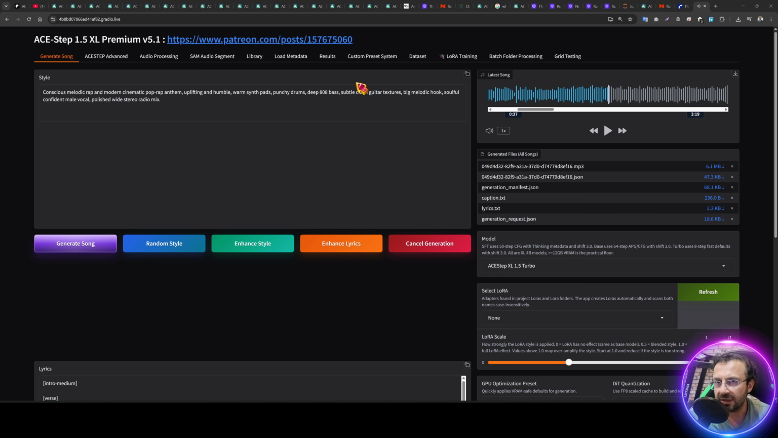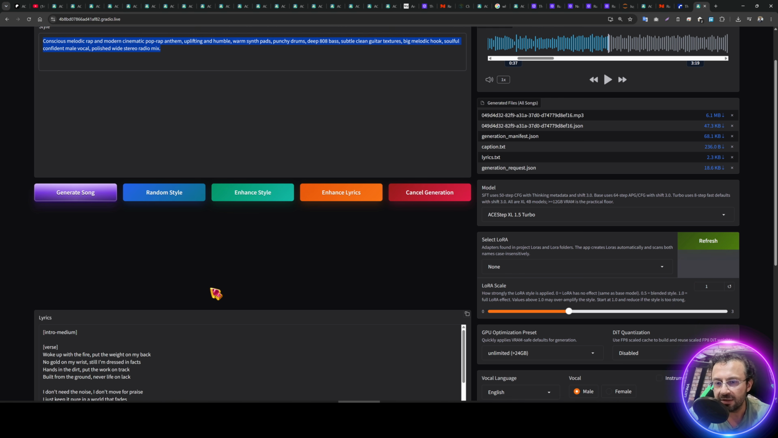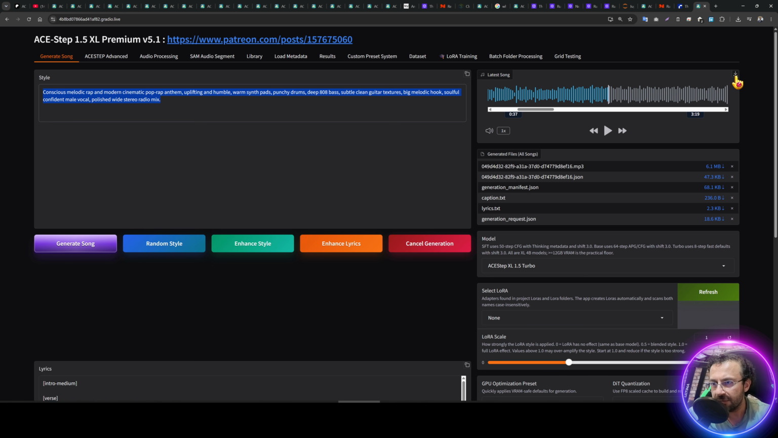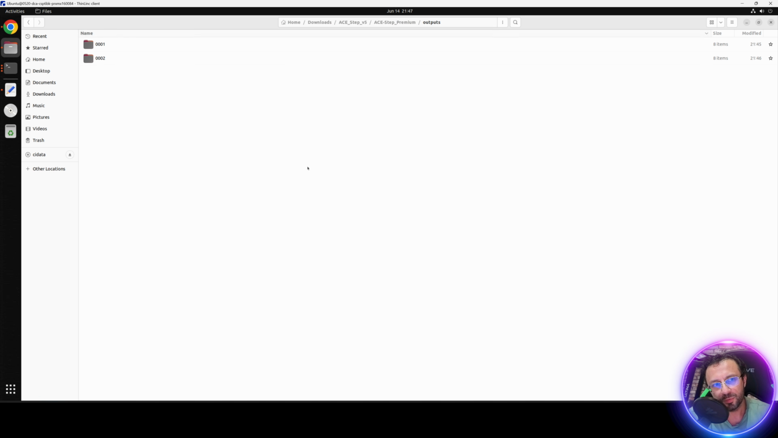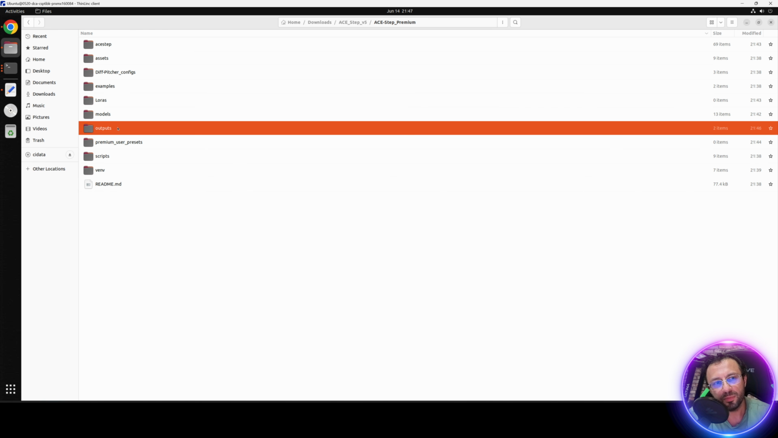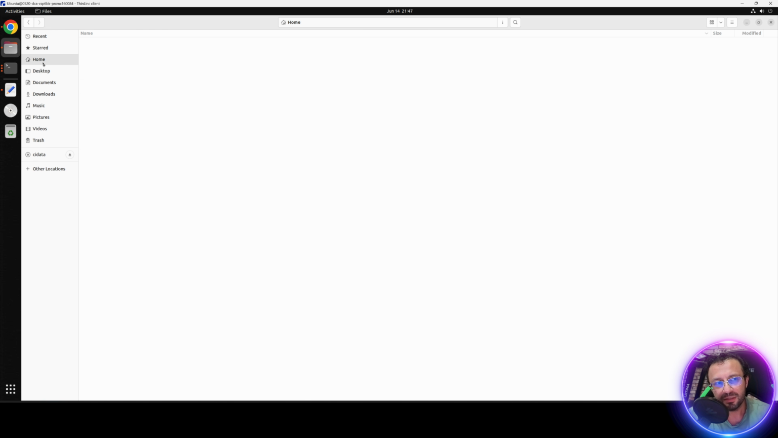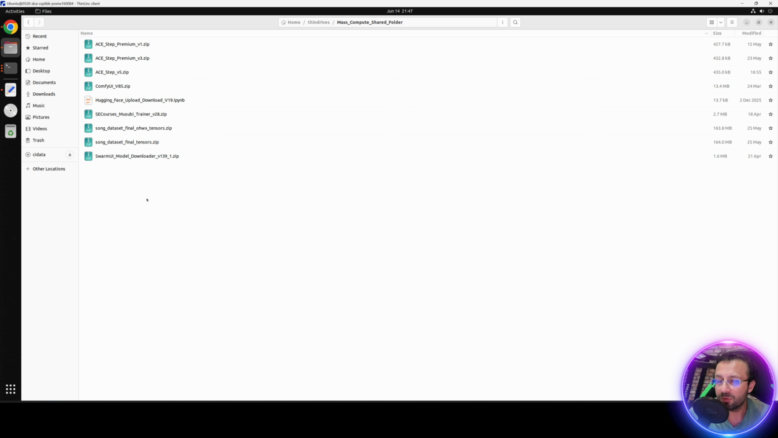This way you can get your perfect song. You can try different styles, use any lyrics you want, and everything else is the same. When you click here, it will download the song, or you can go to your installation folder, go to outputs, everything will be here. You can copy them into your shared drive. When you generate something here or when you copy something here, it will be synchronized with your shared drive on your operating system.